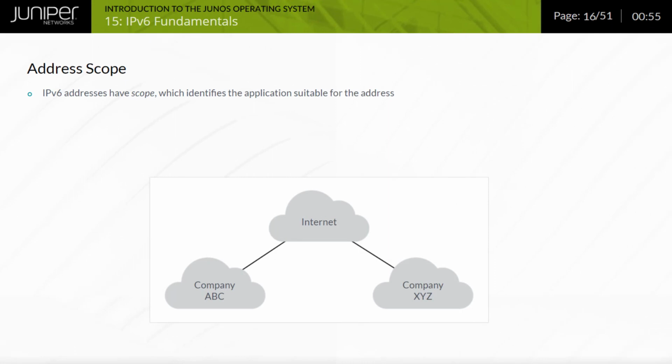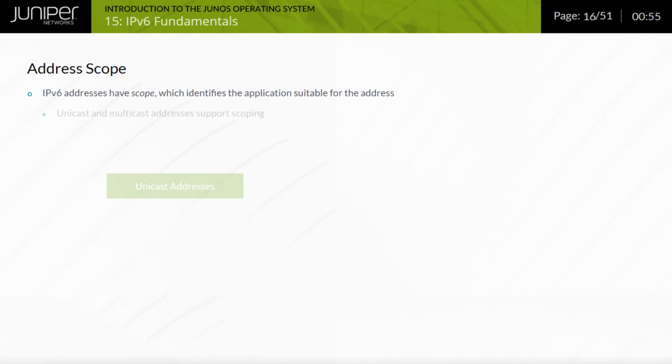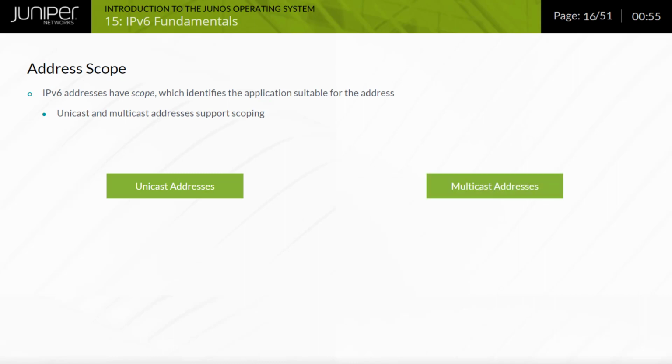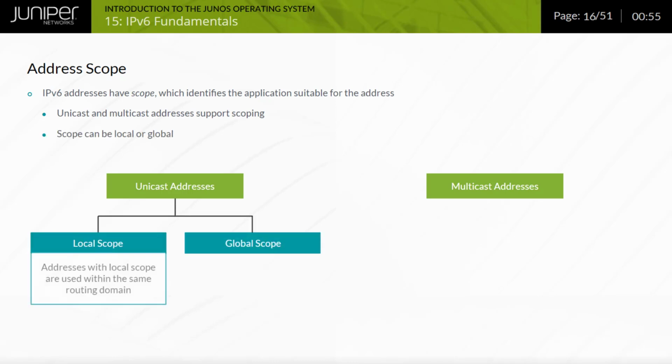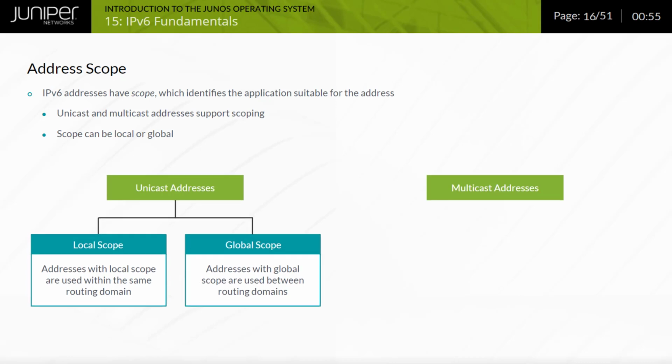IPv6 addresses have scope, which identifies the application suitable for the address. Unicast and multicast addresses support scoping. Unicast addresses support two types of scope, local scope and global scope. Addresses with local scope are used within the same routing domain. Addresses with global scope are used between routing domains.